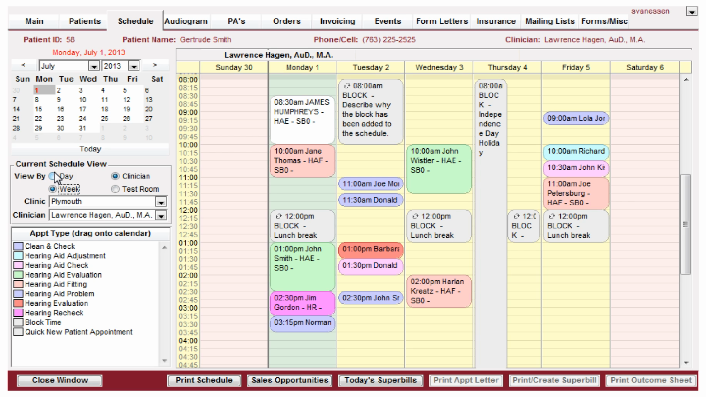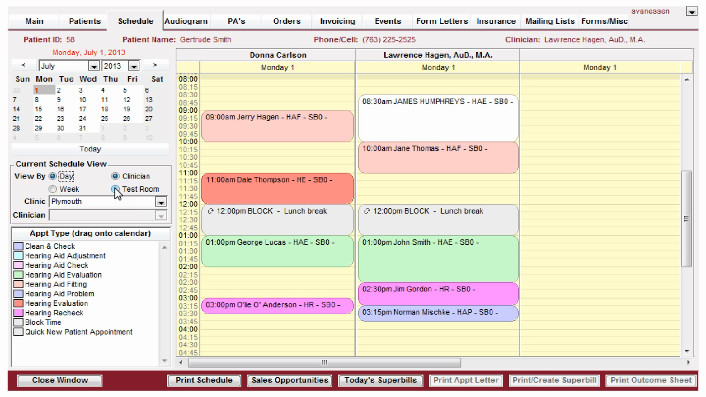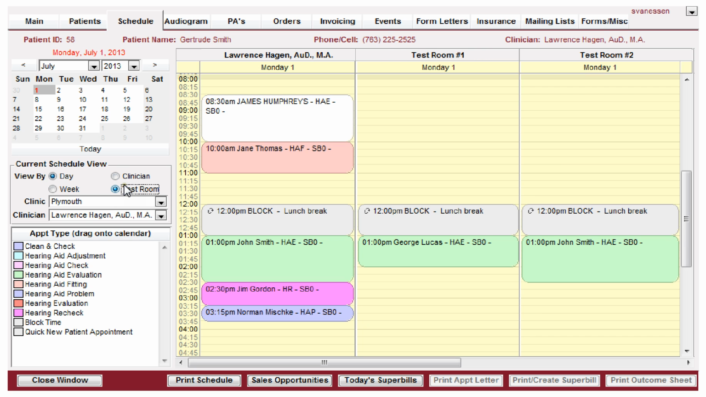Okay. If you have test rooms that you use at your clinic, and you need to schedule test rooms and make sure that there's no conflicts with duplicate appointments being scheduled, you can look at the schedule for test rooms as well. When you select the view to look at it by test room, you're often going to be doing so along with a clinician in mind.